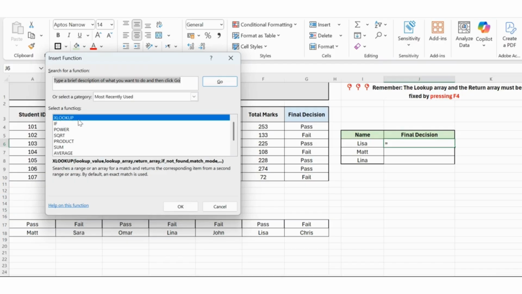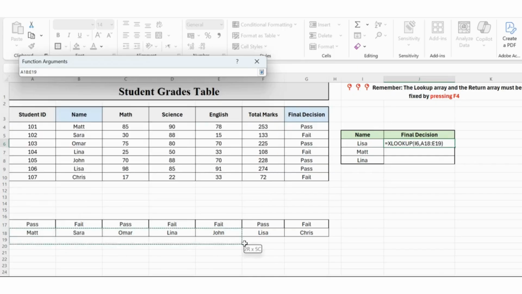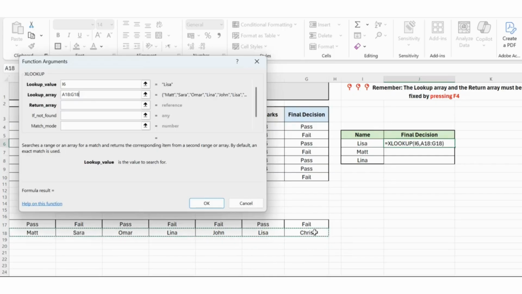Another powerful feature of XLOOKUP is its ability to return multiple consecutive values at once. If the return array includes two or more adjacent columns, Excel will automatically spill the results into the neighboring cells, which is very convenient when you need to retrieve multiple pieces of information simultaneously, such as multiple attributes or details related to a single lookup value.